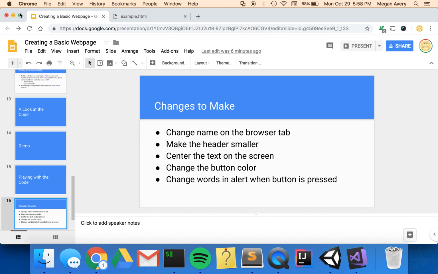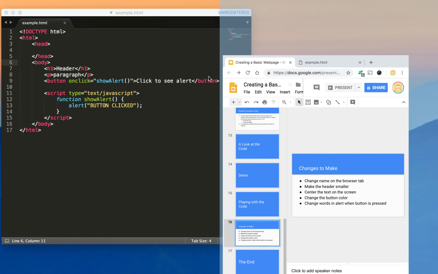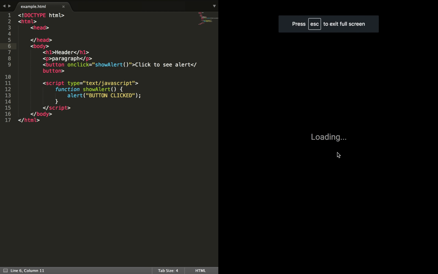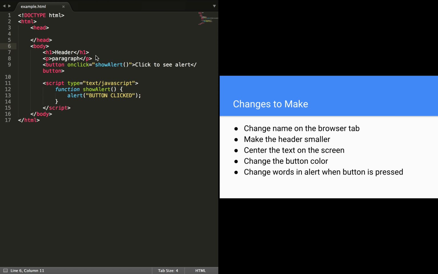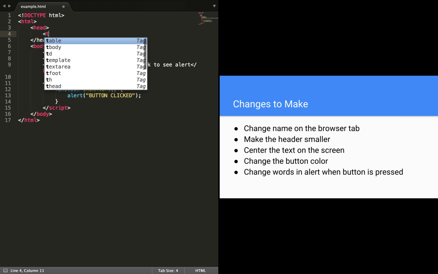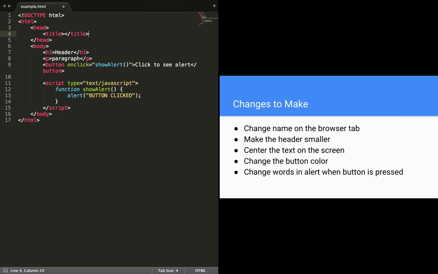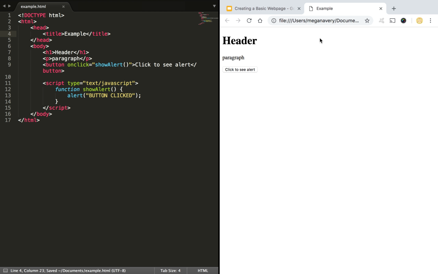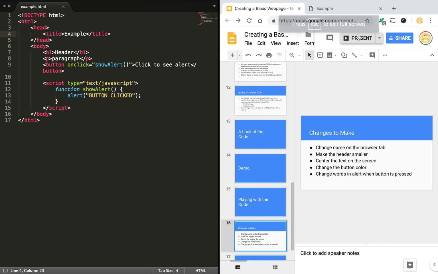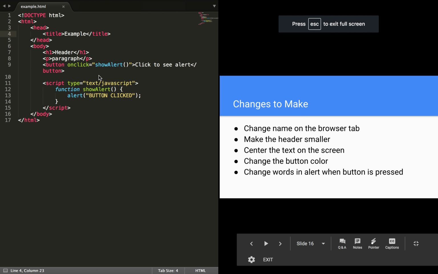So let me split the screen here. We're going to make some changes to this code. First thing we're going to do is change the name on the browser tab. So here we're going to change what's called the title. And we're going to make it example with a capital E. So save that, and when I exit and I refresh this page, we can see that the tab became example now.